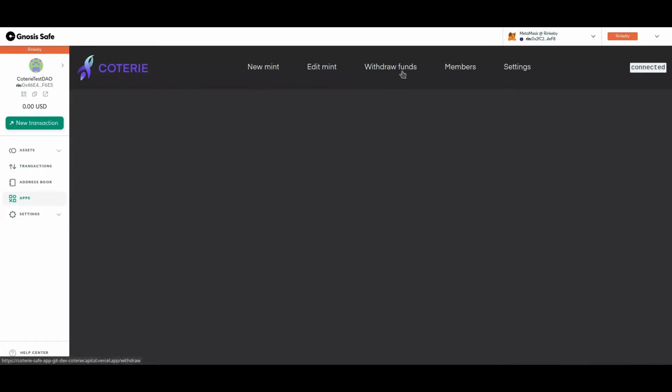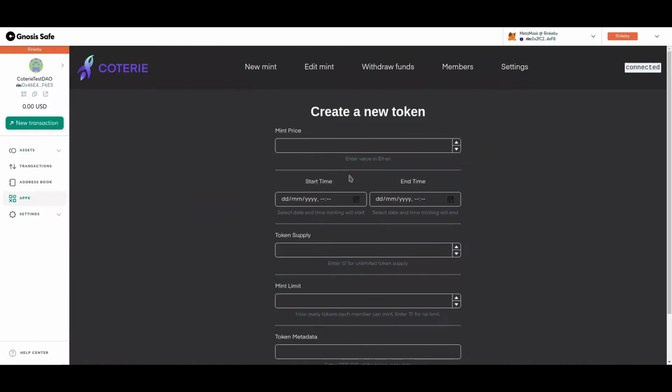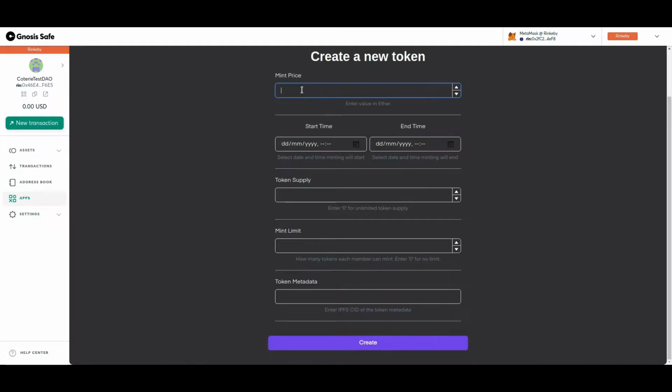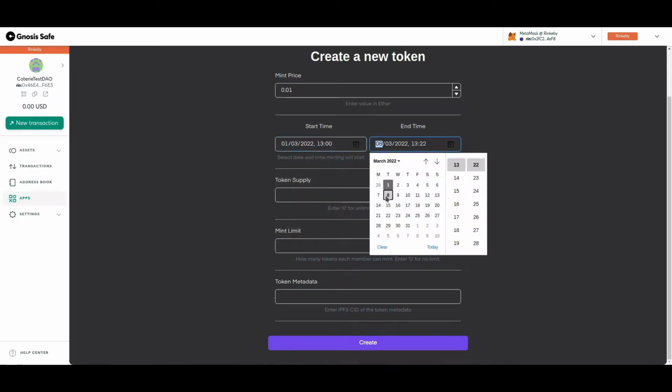You can create a new mint, withdraw the funds to your safe. You can just mess around and check out the app here. But what we're going to do is create a new token. We're going to create our first mint. So to do this, you can just fill in this form. So let's say I want each of my DAO tokens to cost 0.01 ETH. And I'm going to set the start time to, let's say, 1 o'clock. And I want this to end a week from now.